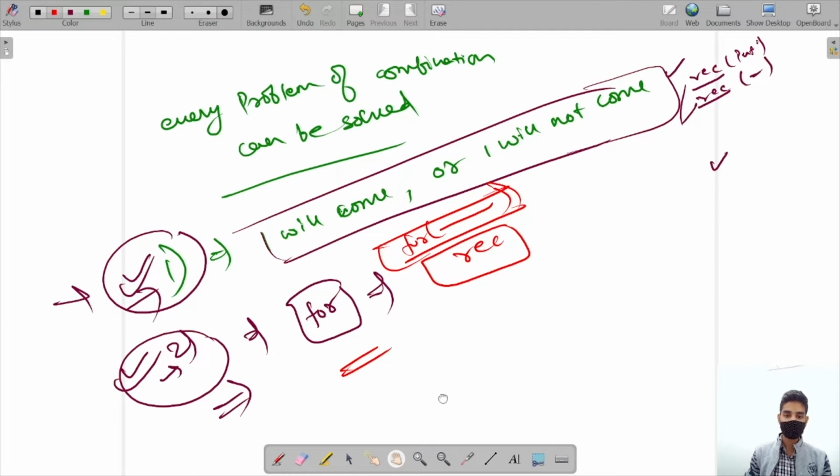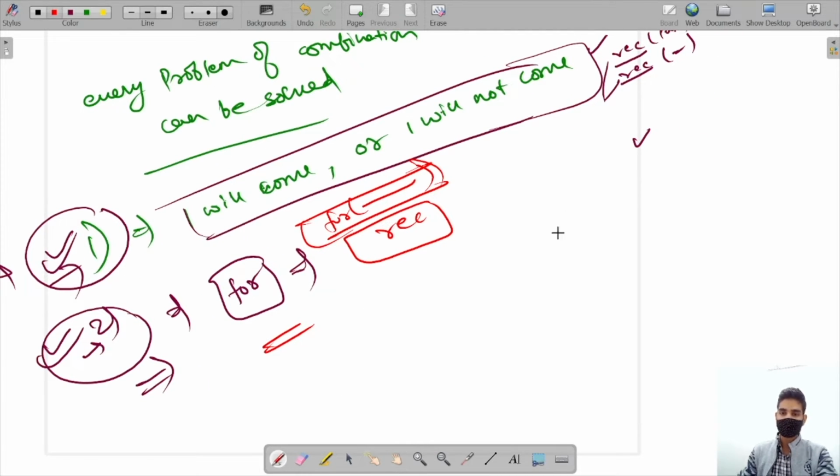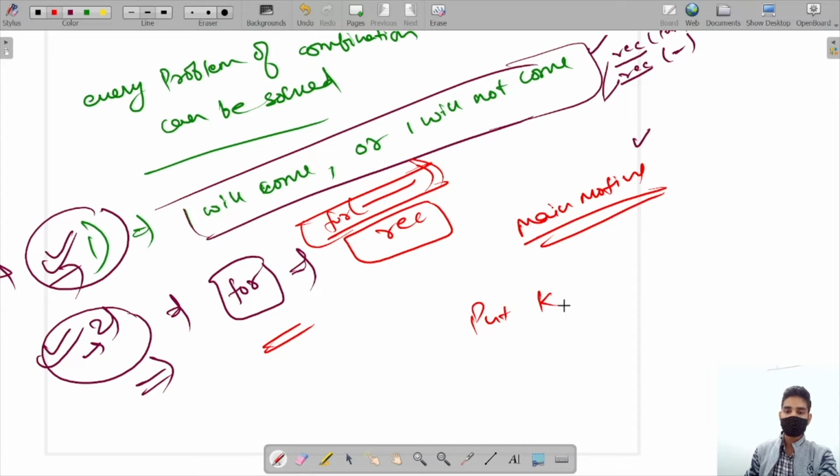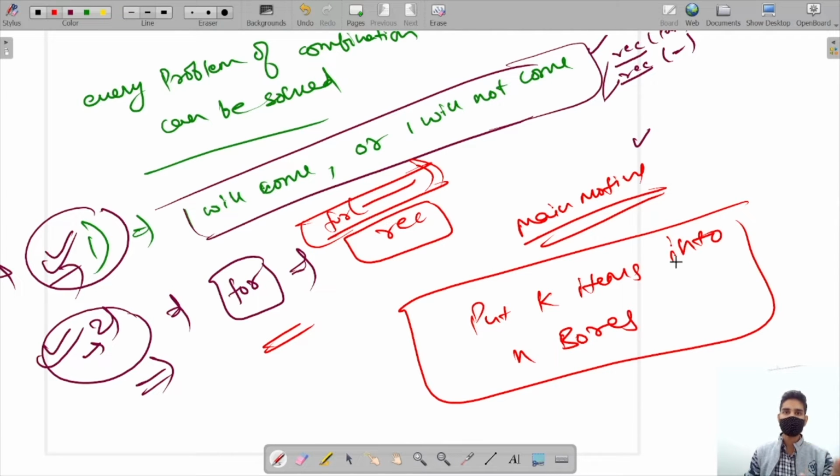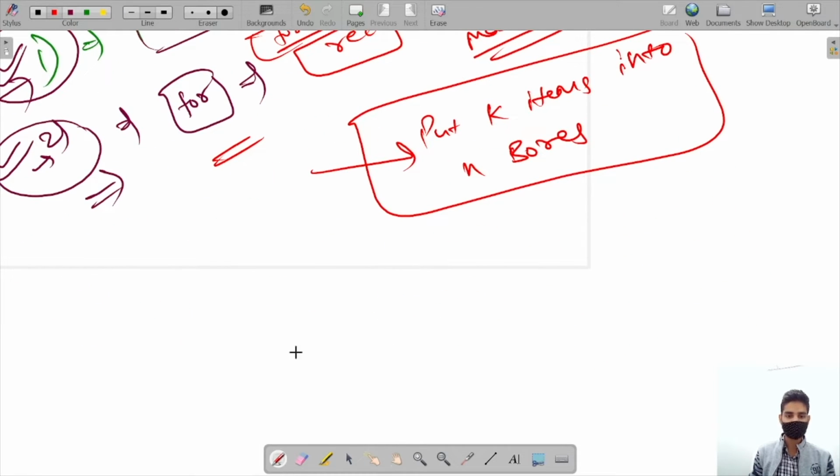So what is the main motive of our discussion? The main motive is to put k items into n boxes. We have to put k items into n boxes and generate all the combinations in which this procedure can occur. Let's take an example.